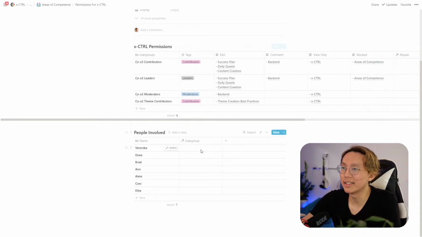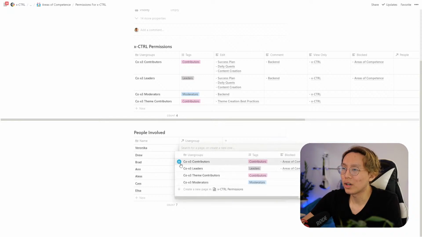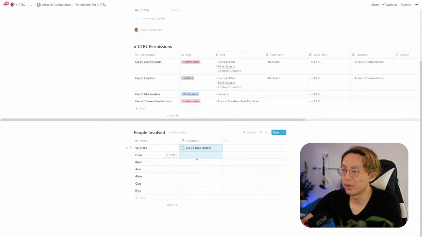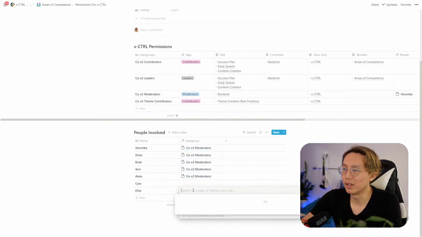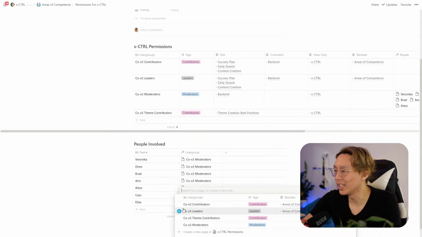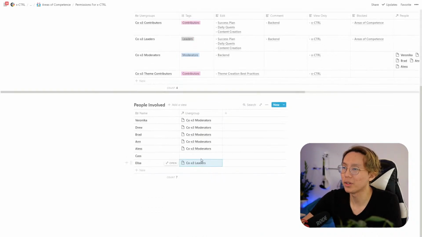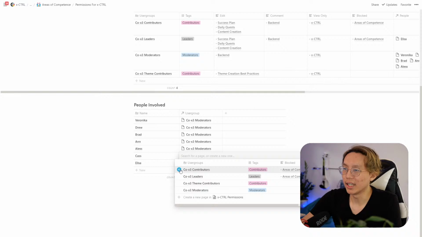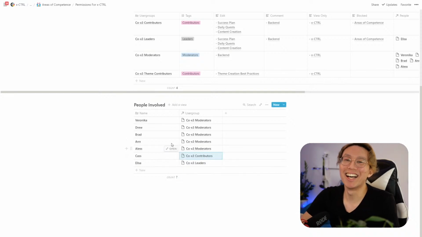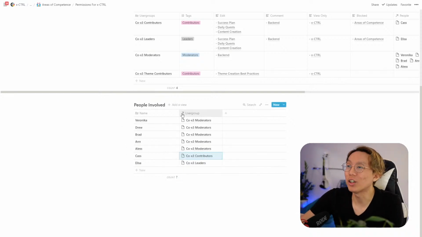And just as an example, these are all moderators, right? Our first few people are all moderators. And again, that's not the comprehensive list, but that's a start. We also have our contributors. We have our leaders, right? And then we have our contributors. And again, all these things could change, and these are just our initial start.